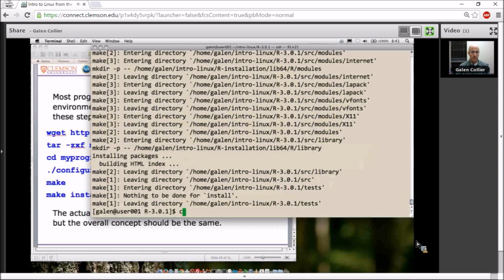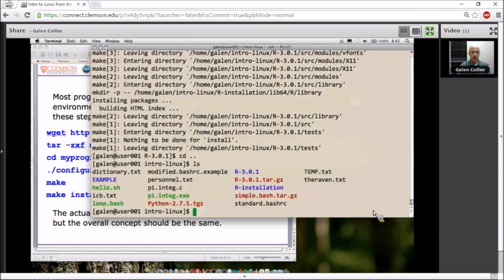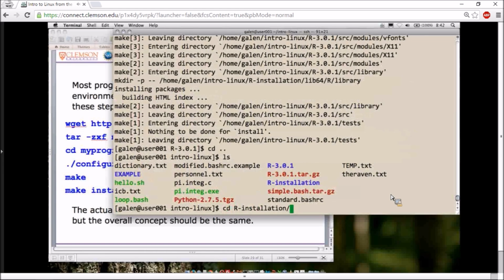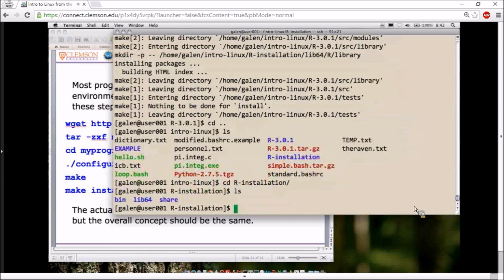And that's it. It's all done. Now my new program is installed. I'm going to cd up, and there's my new R installation directory. And it's created a bin directory where my binary executables will be stored. There's a lib directory where all the libraries are, and then a share directory for man pages and other things that come with the installation. And that's it. The installation is done.